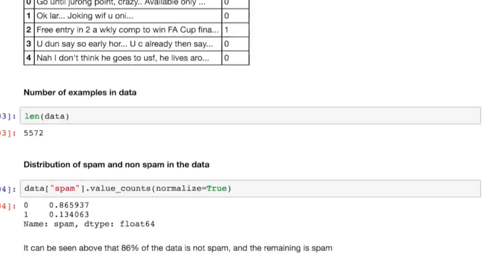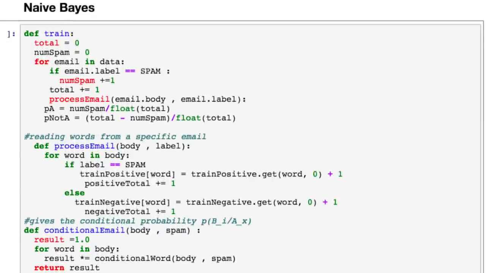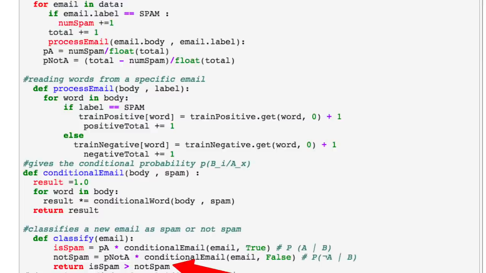We can split the data into a training set to train our model and a testing set to evaluate its prediction capability. For our spam classification problem, in the context of Bayes theorem, we can set A to the probability that the email is spam and B as the contents of the email. So if the probability that an email is spam is greater than the probability that it's not, we'll classify it as spam, else we won't.